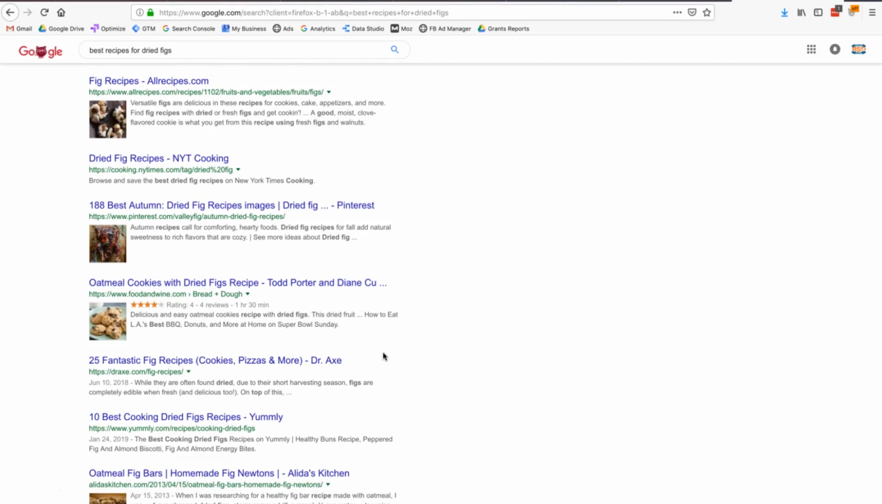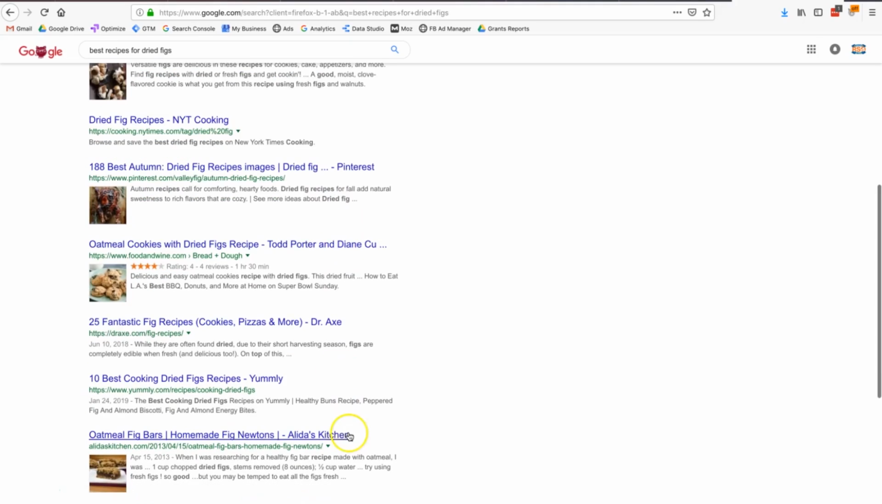So if you go over the 65 character limit, Google's going to cut off the title tag, so we want to avoid that whenever possible. The whole idea is something like, 10 best cooking dried fig recipes by Yumly. That's a good enticing title tag. It takes into account a modifier, includes the targeted keyword, and is under the 65 character count.